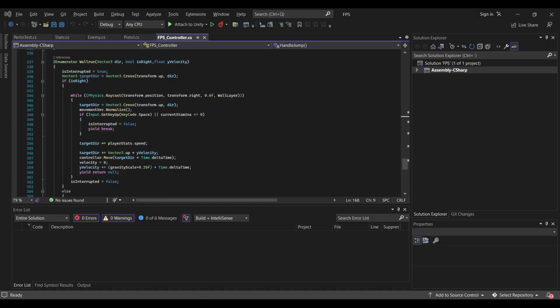Now let's continue where we left off. I'm using an if-else statement to see which side I'm on. If I'm on the right side, let's just take that as an example, then I run a while loop, which will continuously shoot a raycast to check if we're still hitting the wall on the right side. I then recalculate the target direction, and I also take my movement vector and normalize it. Then right before we do the movement, I'll just quickly calculate if we either press up the space button or our current stamina reaches zero.